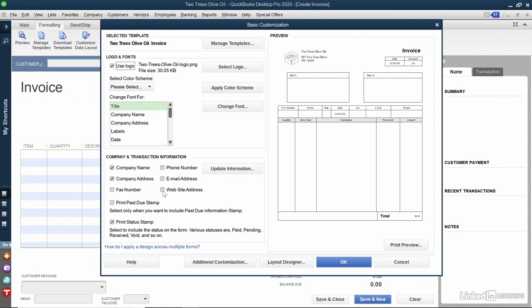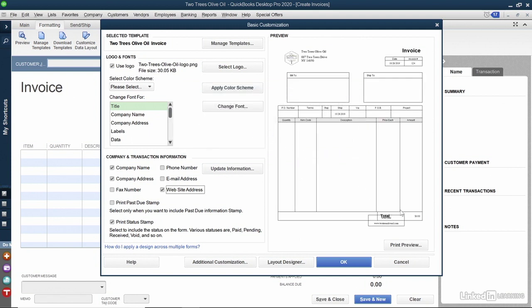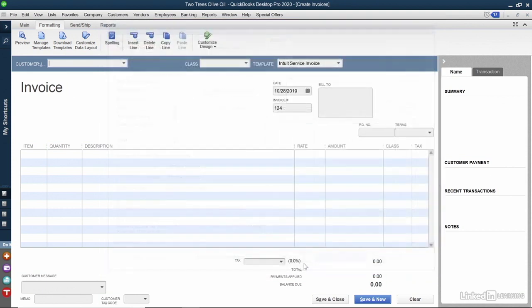I can also add things that aren't here. For example, I'll click Website Address. I'll be told that I can use the Layout Designer to reposition any overlapping fields. I'll click OK. And down here in the bottom, I can see my new text box containing my website address. It is certainly an overlapping field, and it doesn't look very nice right now, so I'll click Layout Designer in the bottom of the screen to reposition it.